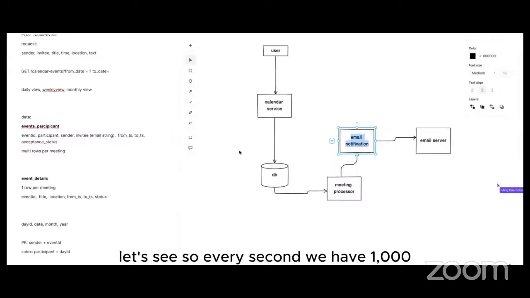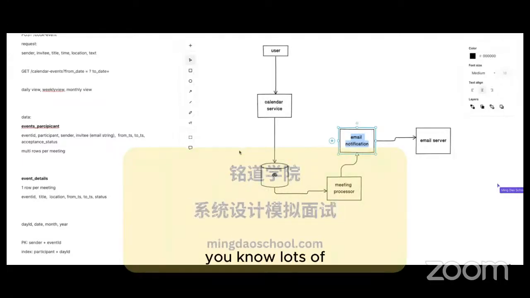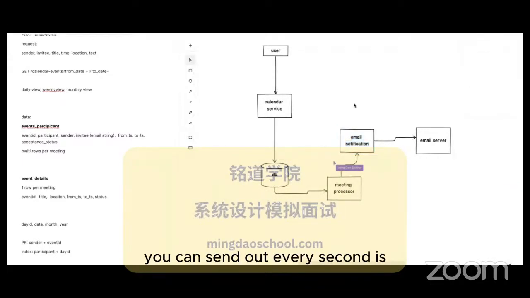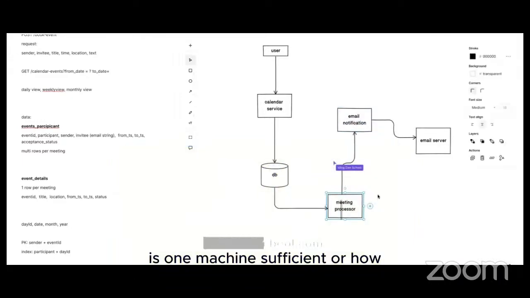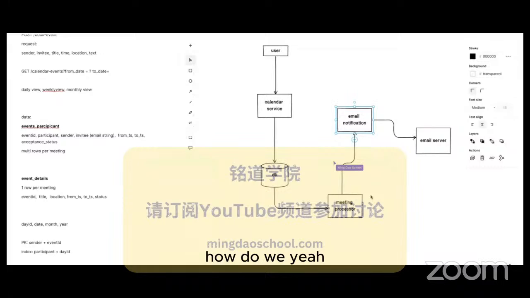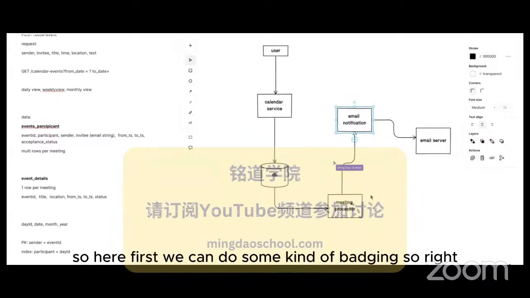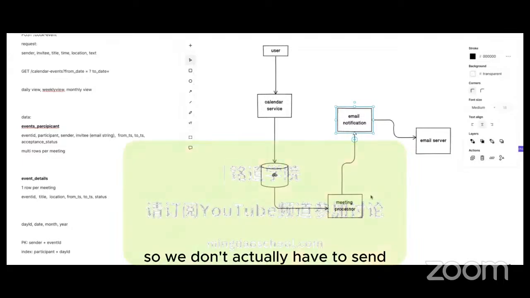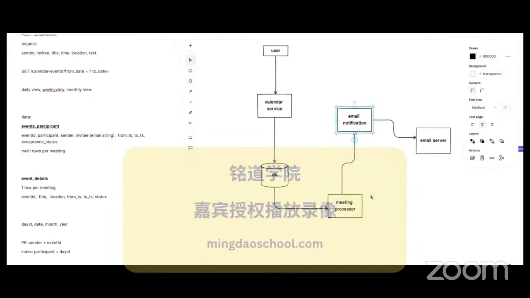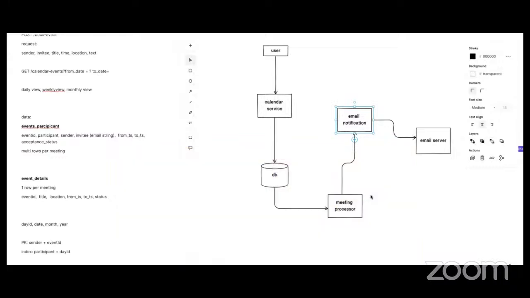Let's see. So every second we have 1,000. So it's a very high email volume, lots of email sent out every second. Is one machine sufficient, or how do we? Yeah, so here first we can do some kind of batching. So we don't actually have to send a notification per email, right?